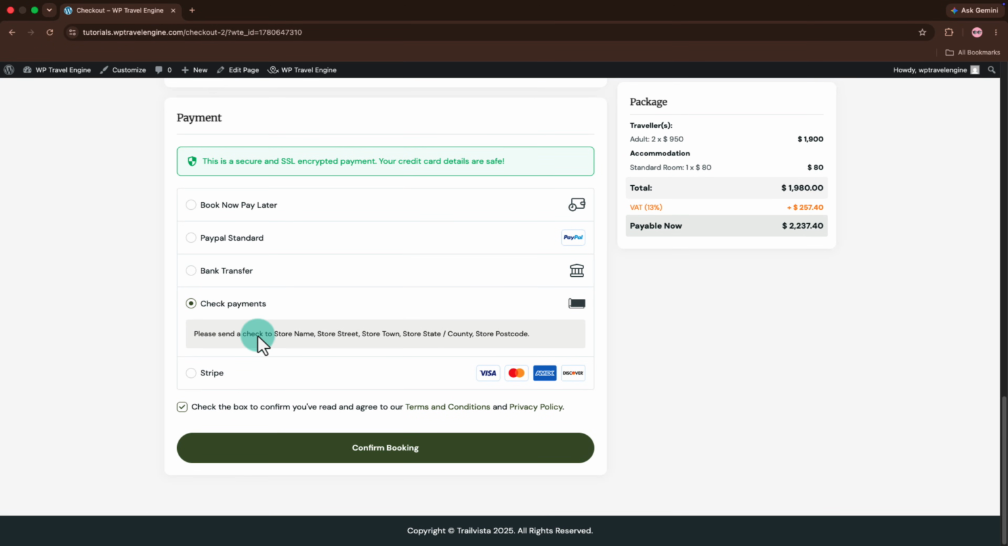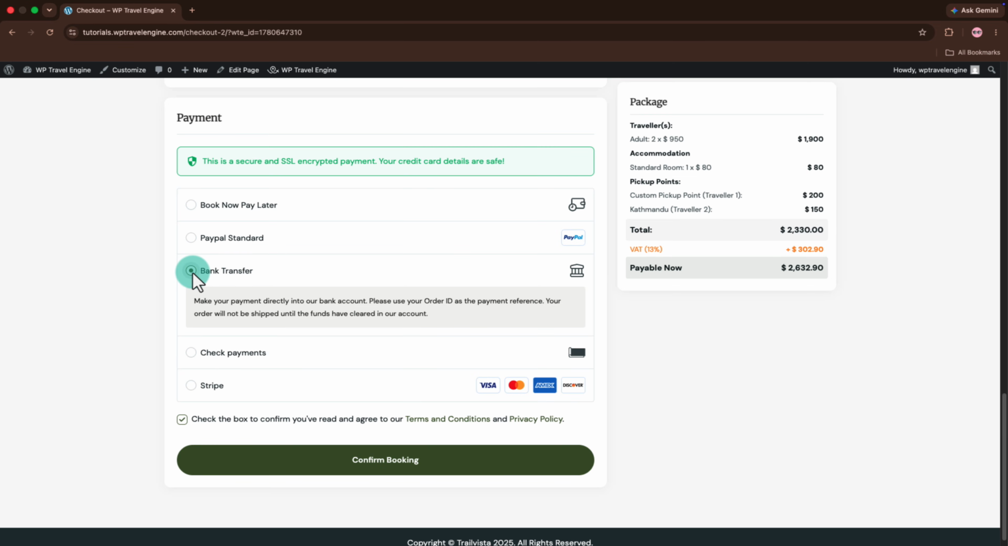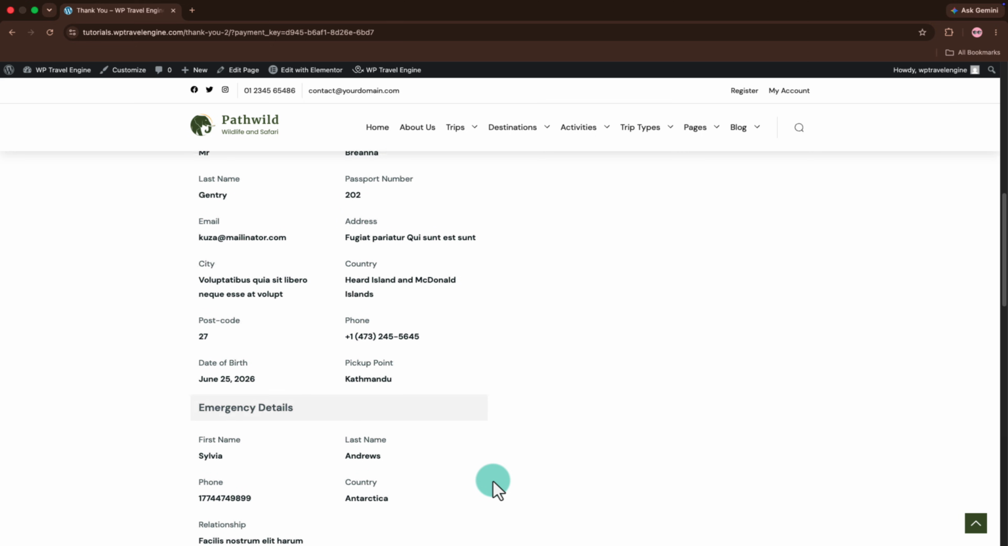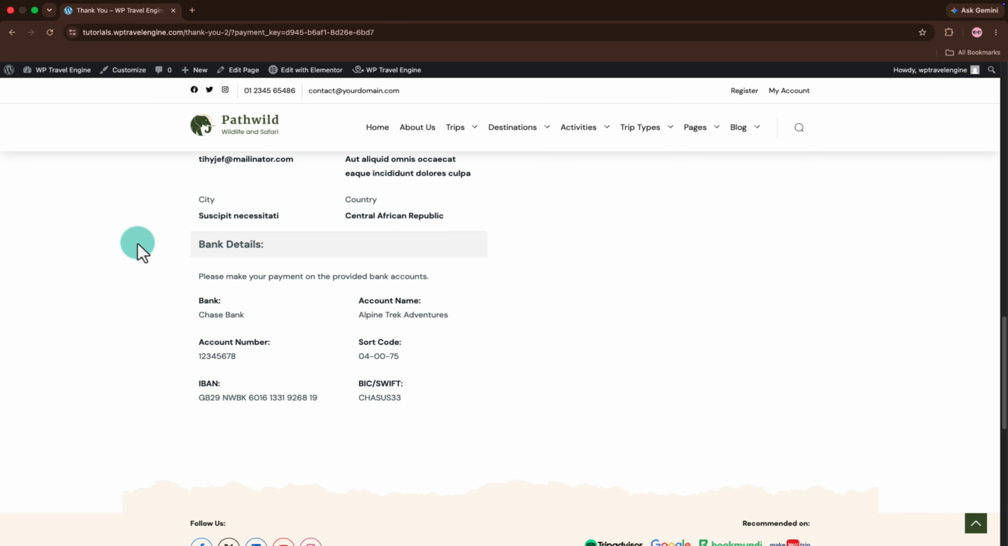Some travelers won't pay online. It's not a trust issue with your business. They prefer bank transfers, especially for high-value bookings. WP Travel Engine includes direct bank transfer as a built-in payment option. No add-on required. Here's how to set it up.